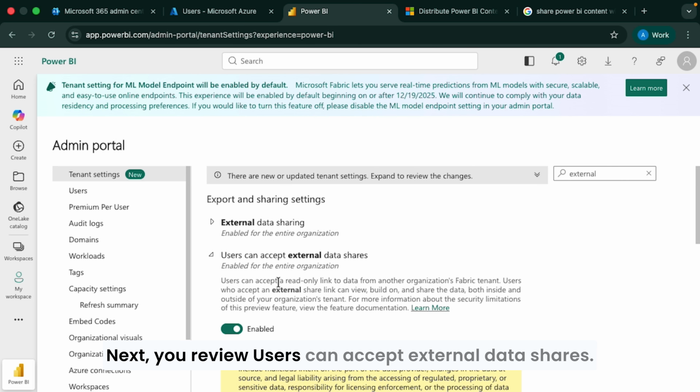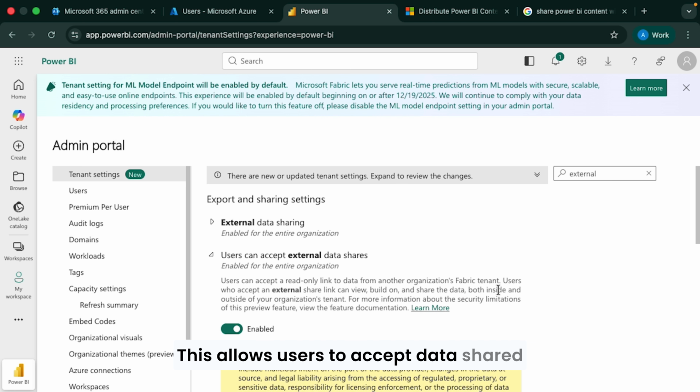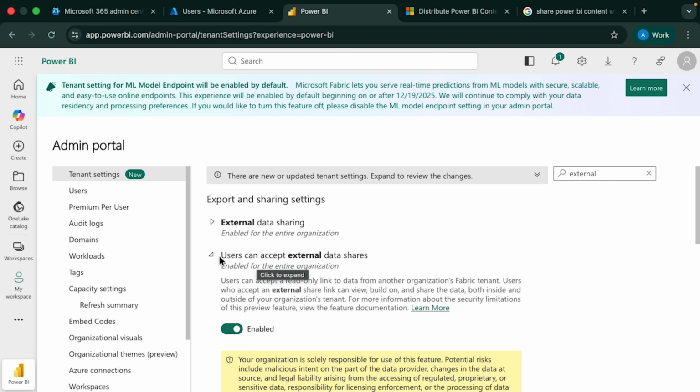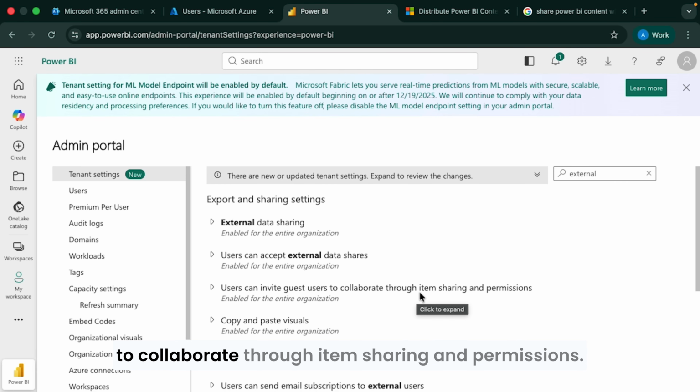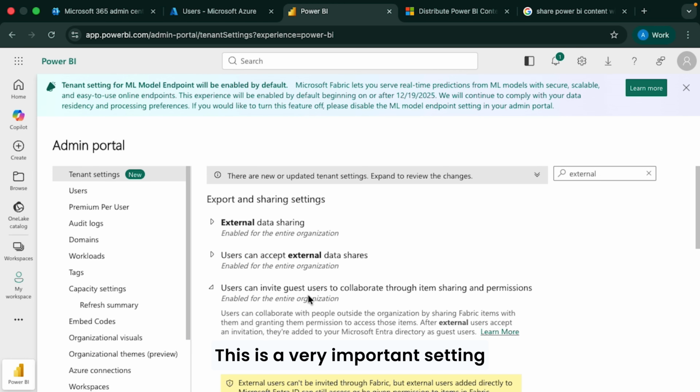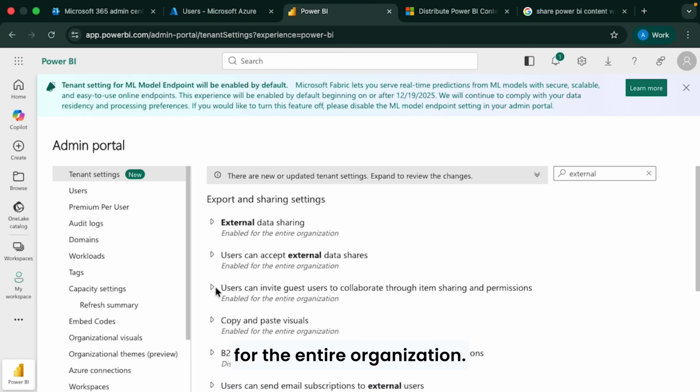Next, you review users can accept external data shares. This allows users to accept data shared from another Fabric tenant. This setting must also be enabled in the other tenant. After that, you review users can invite guest users to collaborate through item sharing and permissions. This is a very important setting for collaboration and data sharing with external users in Microsoft Fabric. In this setup, it is enabled for the entire organization.